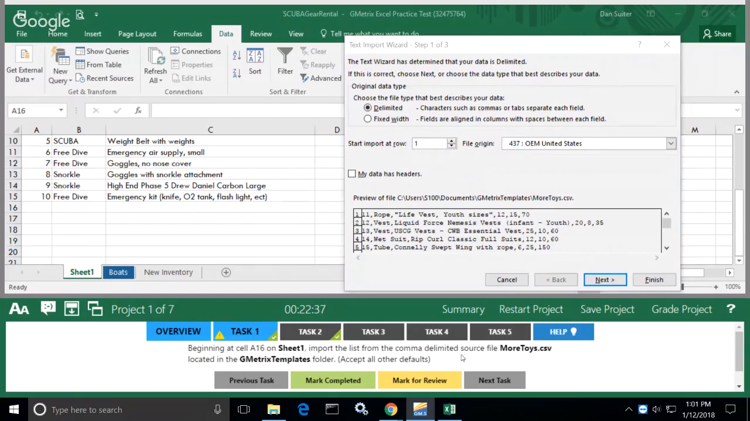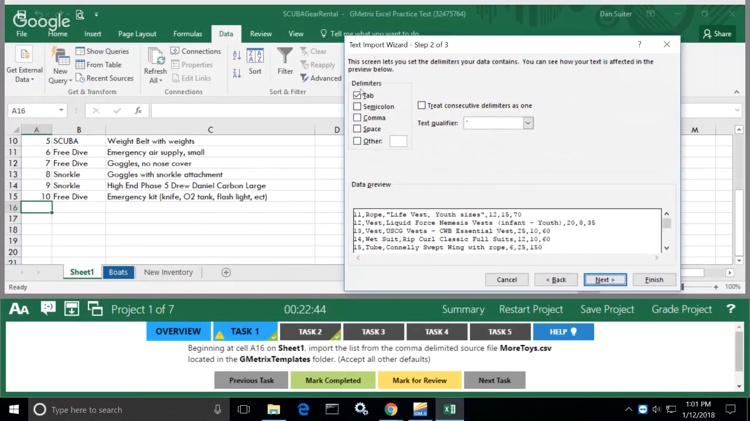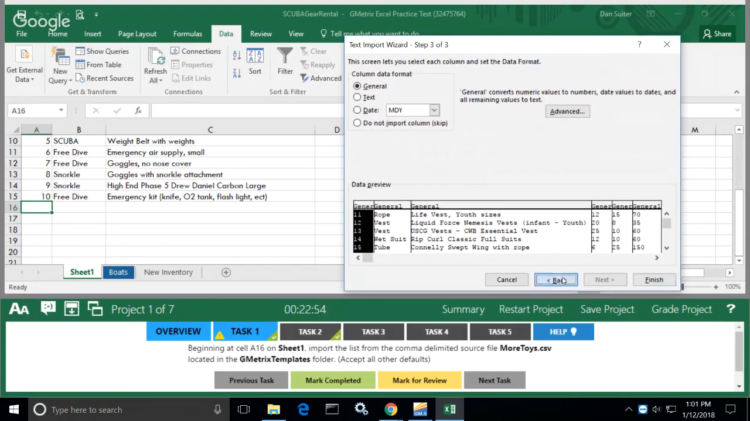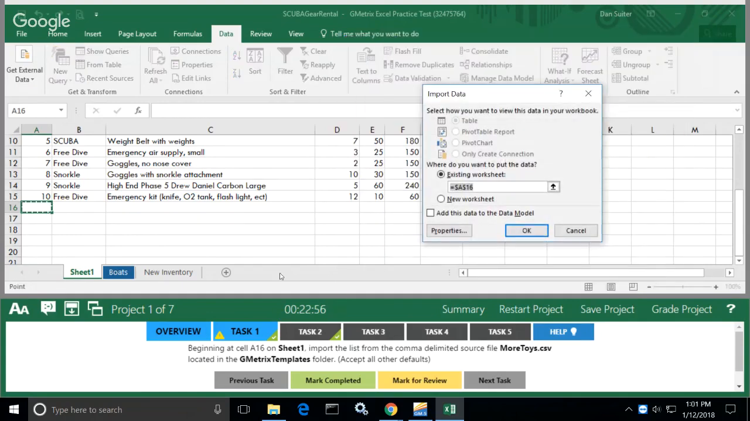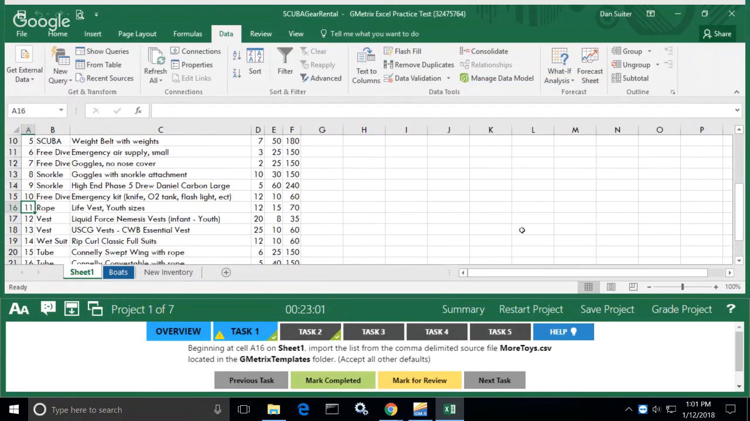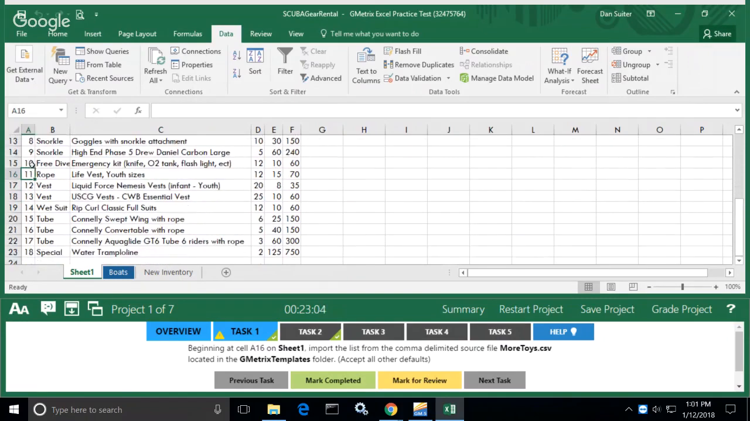They want it to be a comma delimited source file. Well, delimited, okay, it's got that. So I'm going to click on next. Here it says tab. I'm going to take tab off, change it to comma, and now you see down here it broke it up into the different columns. We don't really need to change anything else, so we can just click on the finish button. And I'm going to put it in A16, yep. Okay, boom. This was the data file that it brought in, and now it's been inserted into Excel.